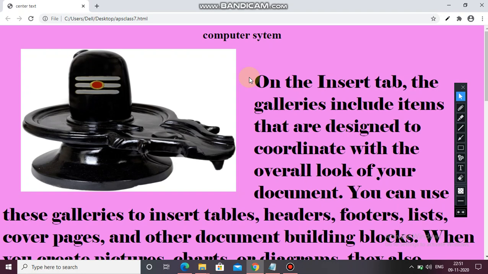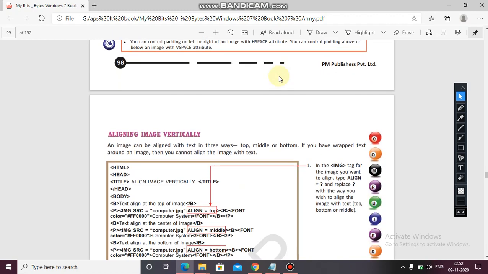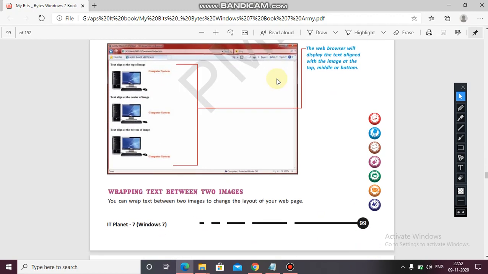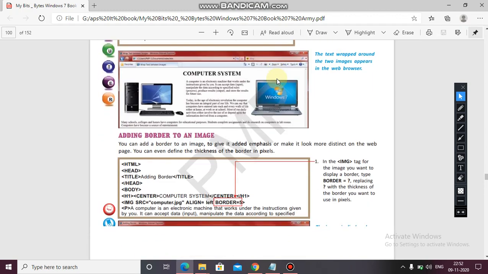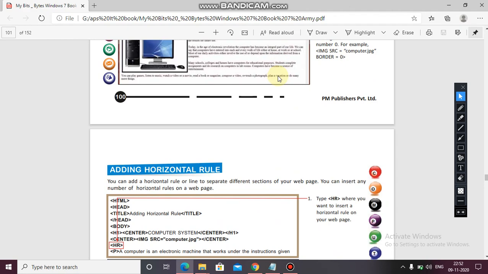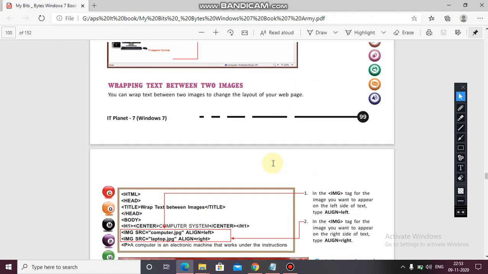Okay, now coming back to the textbook, in the next class we are going to see aligning an image vertically, wrapping the text between two images, adding a border to an image, and adding a horizontal rule. So all these things we will be discussing in our next class.